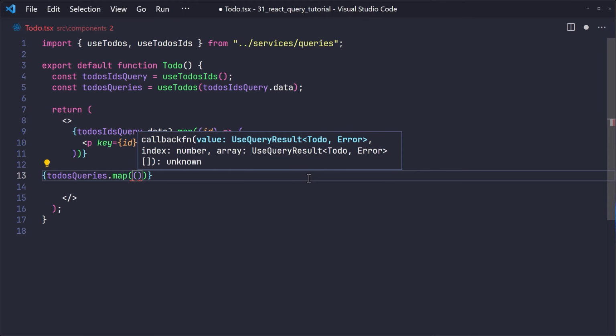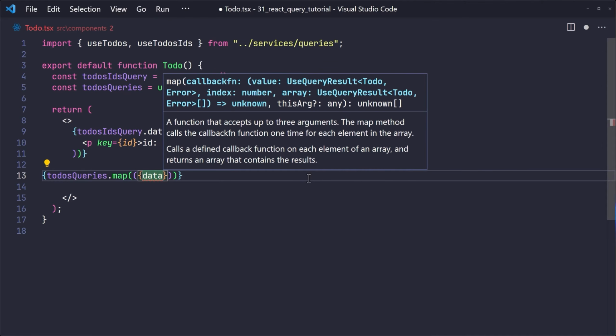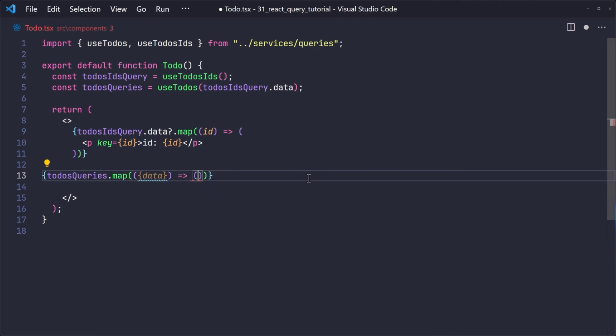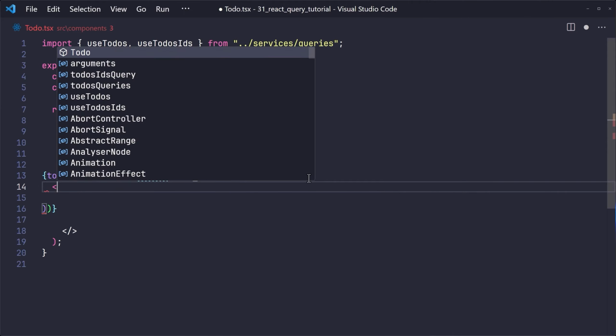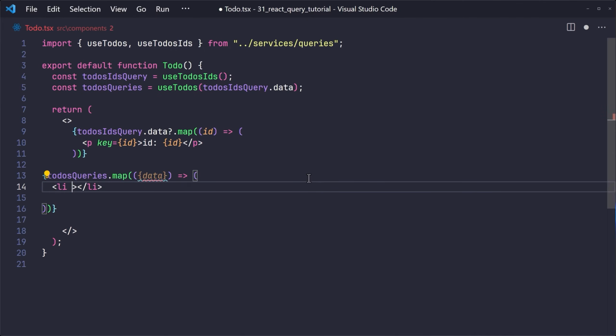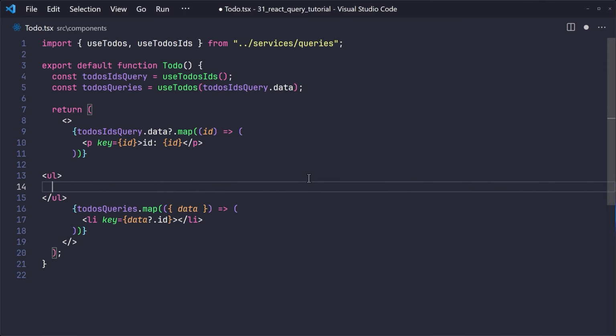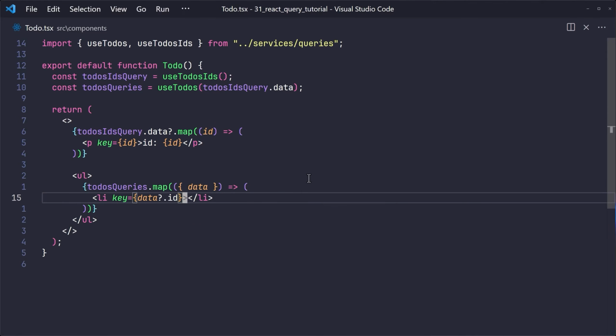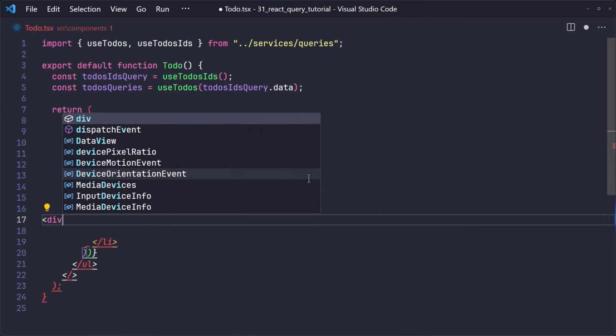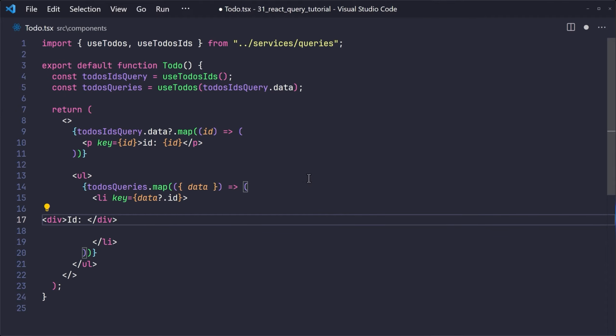And for each iteration, I can get the data directly like this. Then I need to return a list item like this. Don't forget to put the key for React to work better. Data.id is my key. Then I need it to be an ordered list like this. Inside this list item, first I need to return the ID of my to-do like before, data.id.